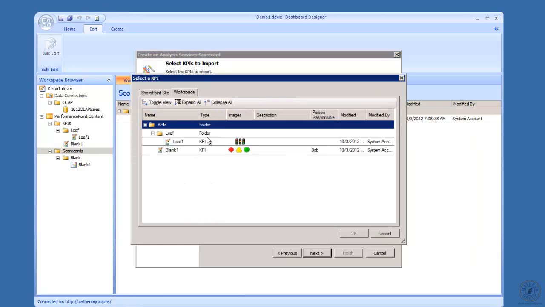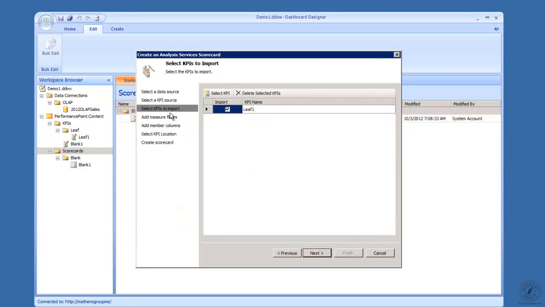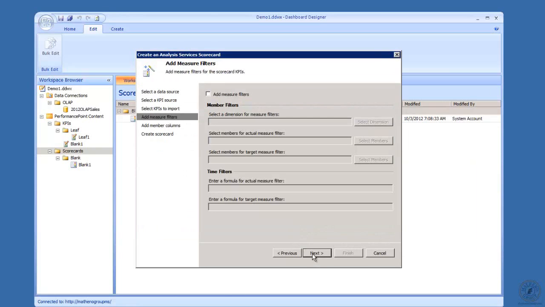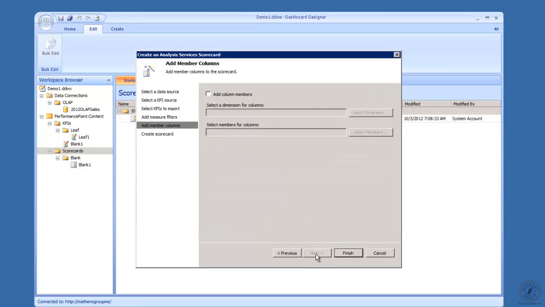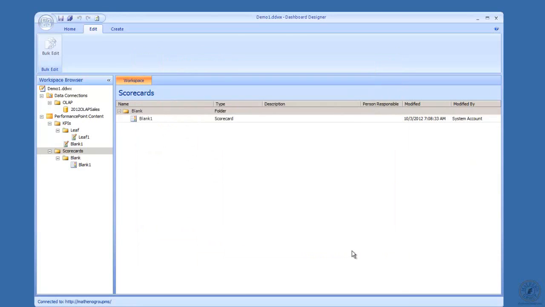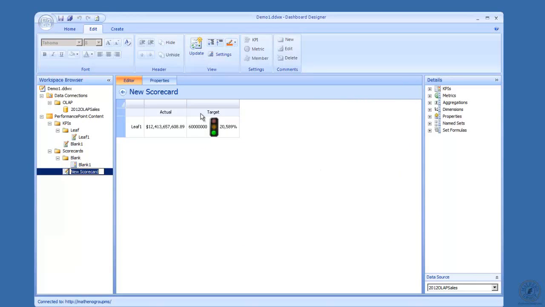Now I'm going to go select KPI, and there's leaf KPI. Okay, and we'll just go next. I can add filters. We'll cover this all in scorecards. And we'll go next, and we'll say finish. All right, there's my scorecard.